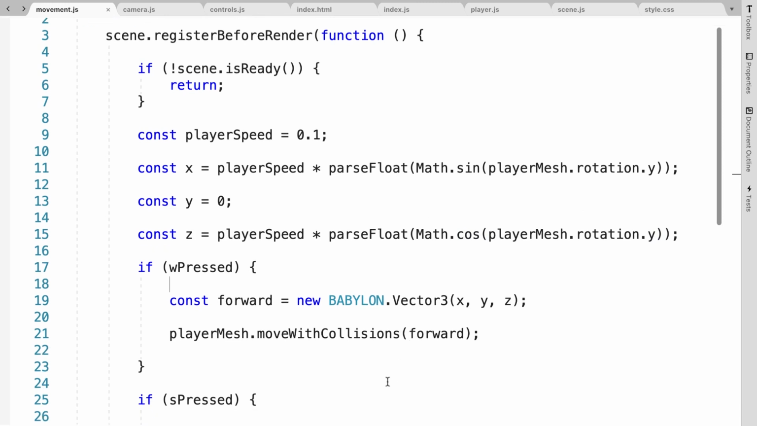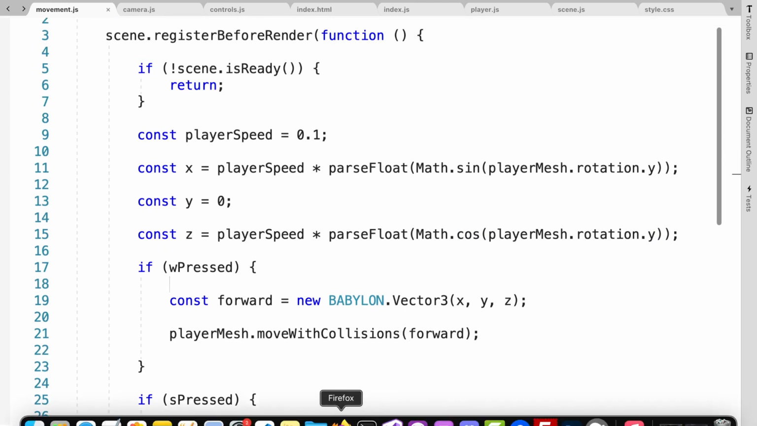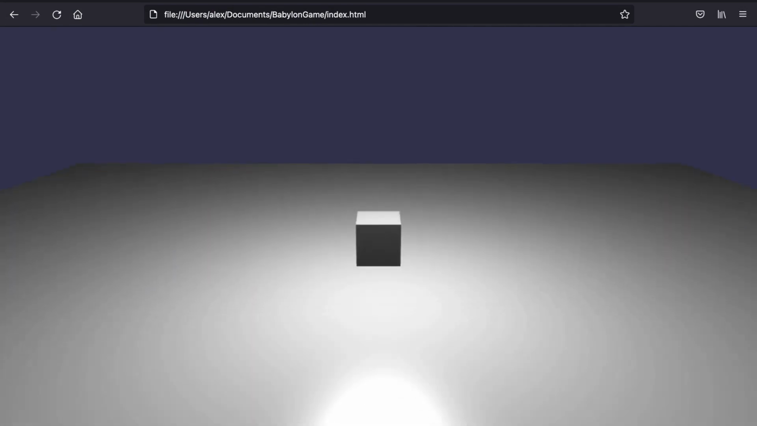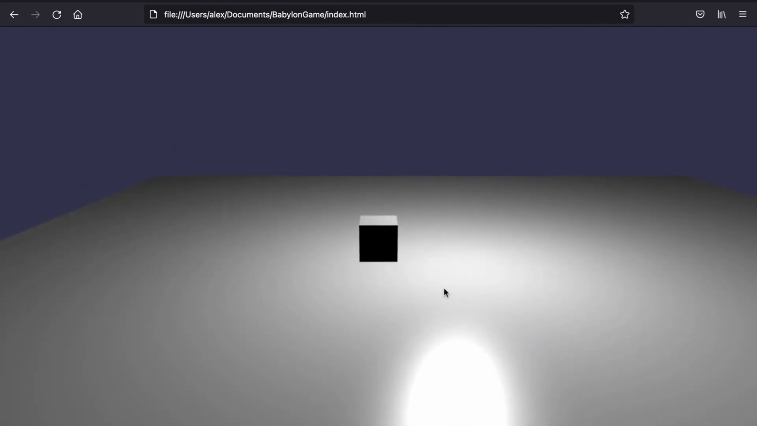All right, and let's go ahead and pop open the browser and refresh. Okay, now here if I press W, I can actually still move. Now I'm pressing S, now I'm pressing A. With W, I'm still moving forward. So how do we actually allow rotation?